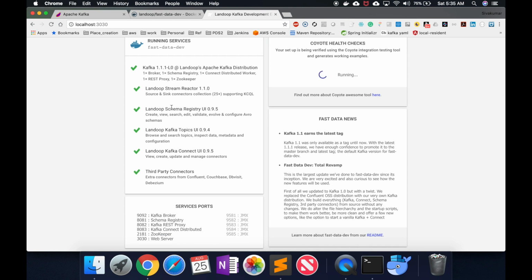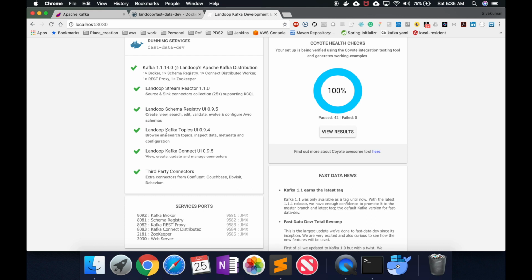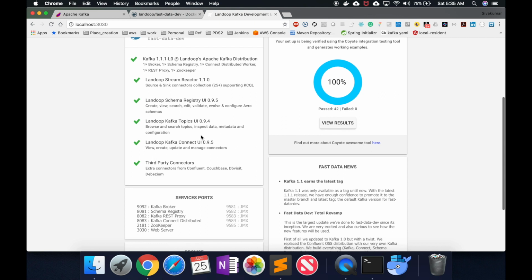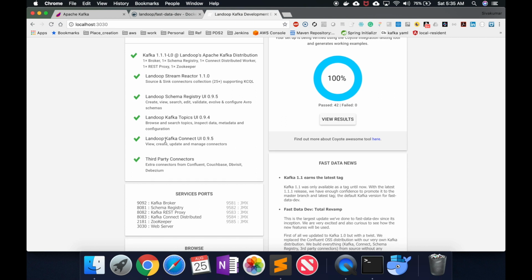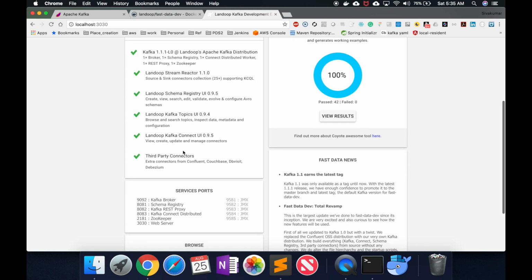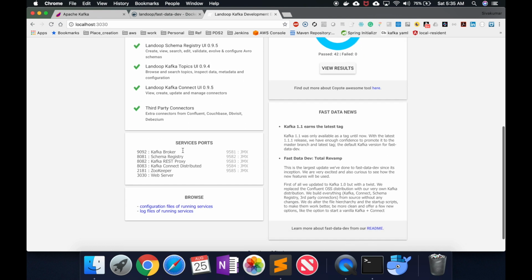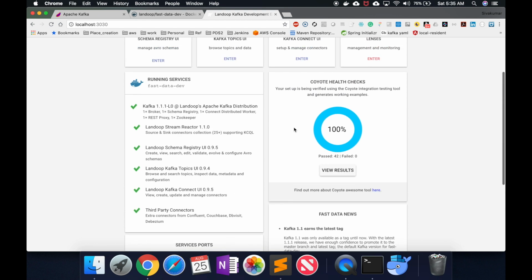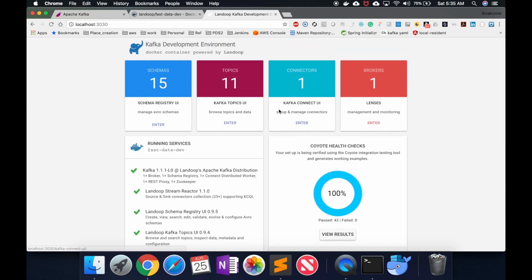The schema registry is used for Avro schemas. Kafka topics UI is used to visualize your Kafka topics, and Kafka connect is used to manage the connectors. You can see the ports available for each of these services, and all the services are available. Now the health check is 100% healthy. Then let's go into that topics UI.